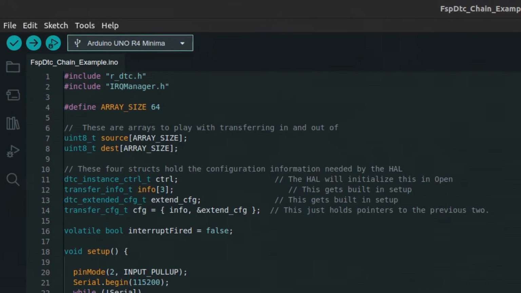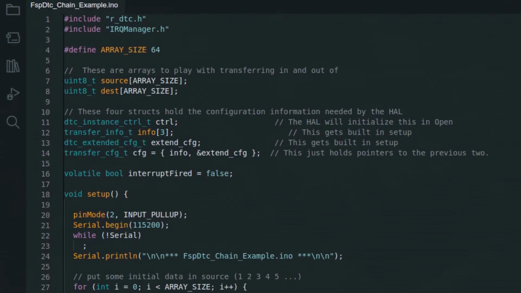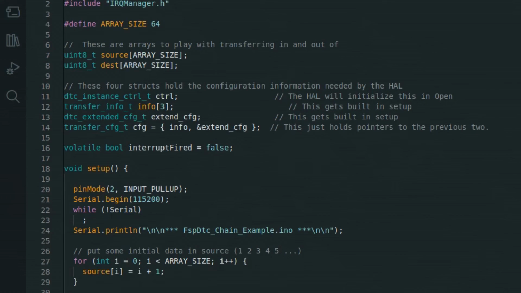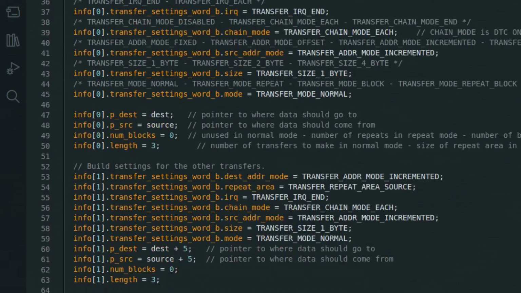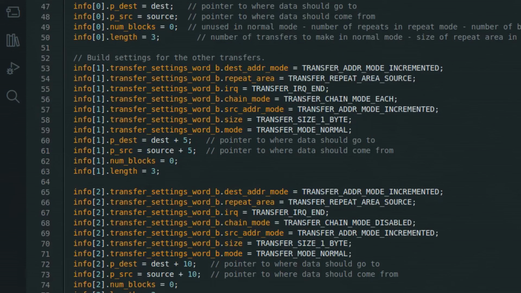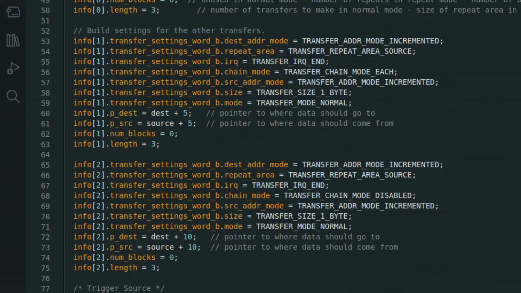I also included an example that uses DTC to do chain transfers. For chain transfers, an array of transfer settings is created. When the transfer happens, it will look in the settings and see if chain mode is enabled. If so, then it will look in the array for the next set of settings. It will keep going like that until it finds one that has chain mode set to disabled.